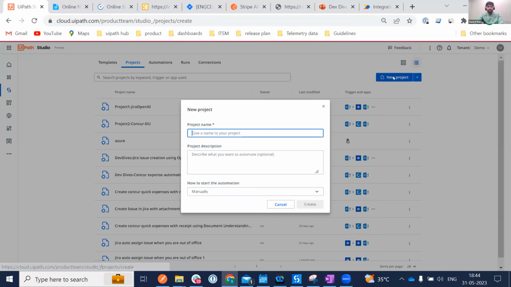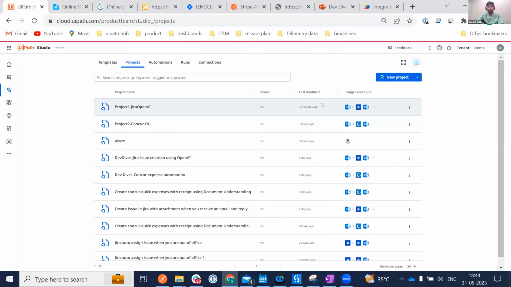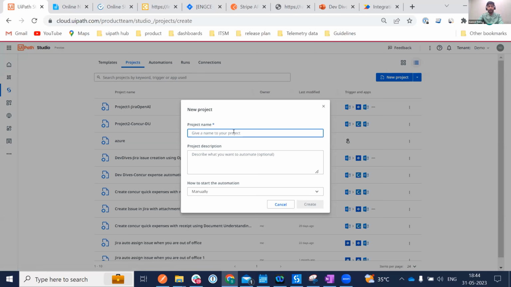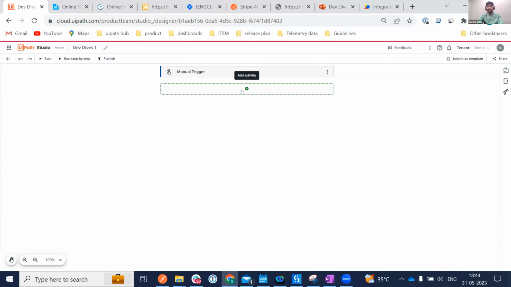Okay, so I'm inside Studio Web. If you are aware of it, great. But this is the landing page of Studio Web. So first things first, we need to create a new project. So let's name it Dev Dives 1. And whatever we build at the end of the session, we will be sharing these downloadable packages as well so that you can import and work with these, right?